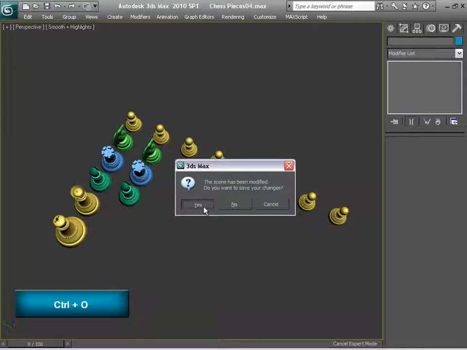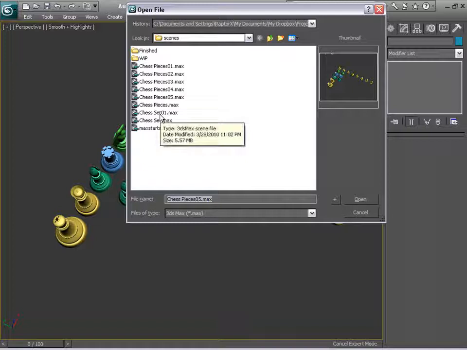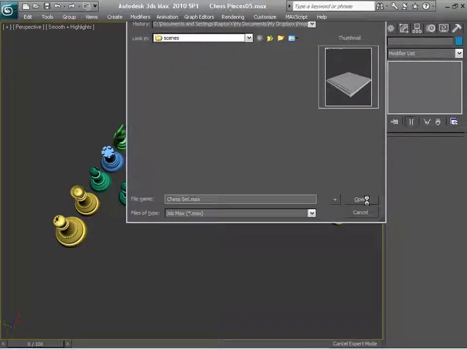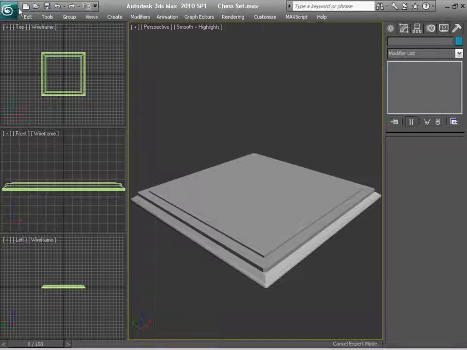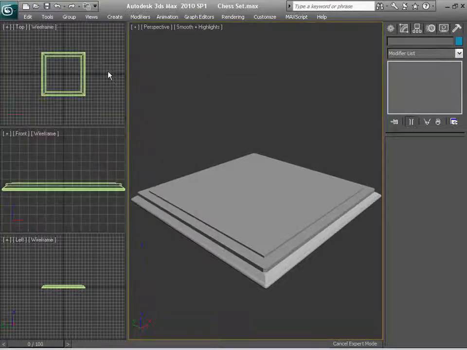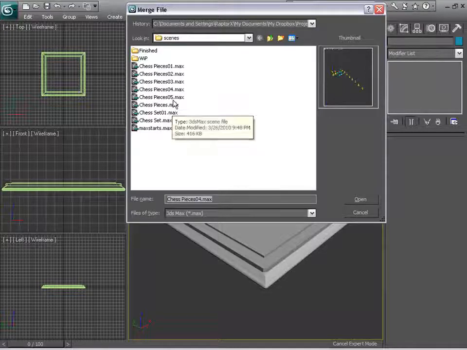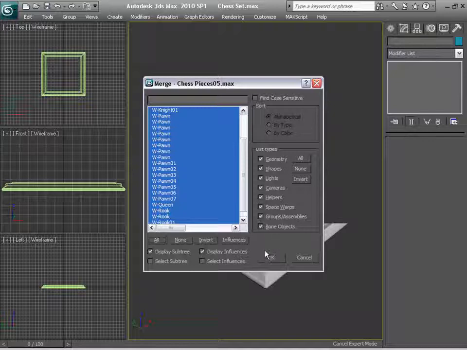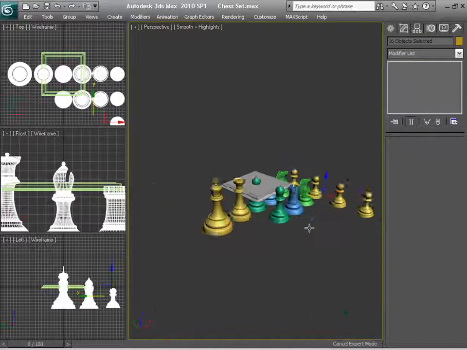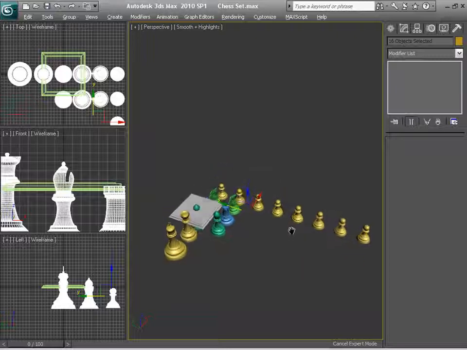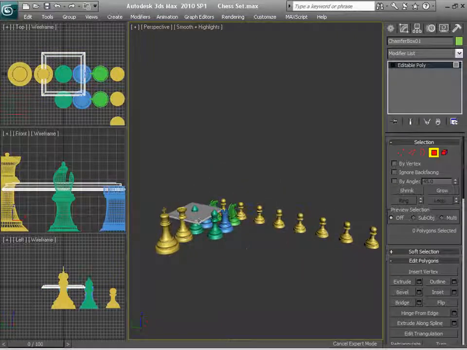So let's go ahead and save this up, and when you open the chess set, you just open it, and select the option to import and select the option to merge. I wanted to show this command because when you merge two things, I want you to pay attention to something in particular. When you merge something, this is what you get.